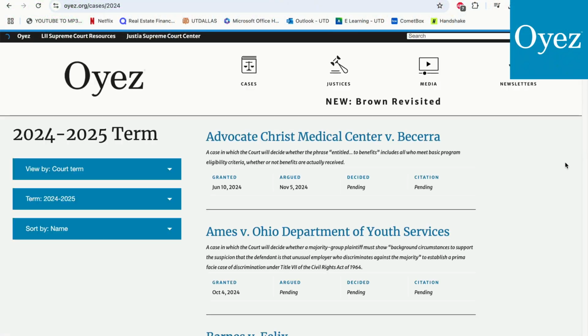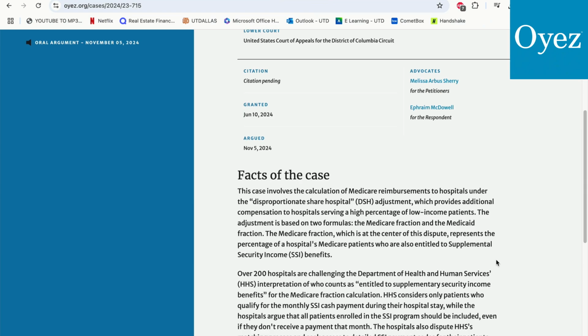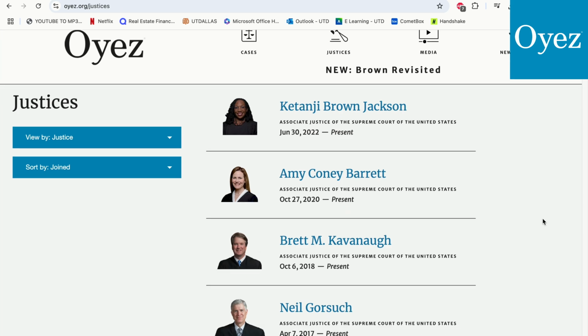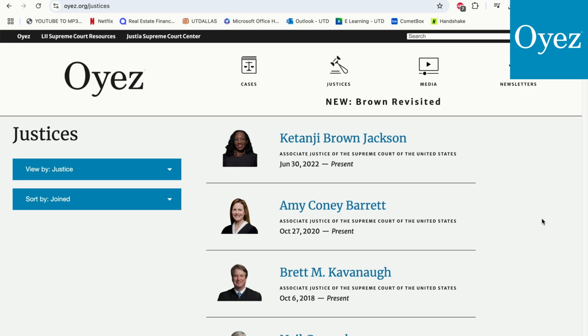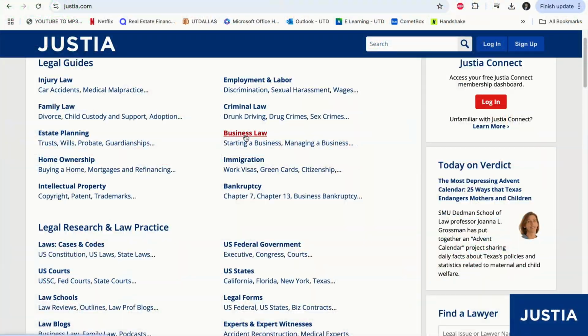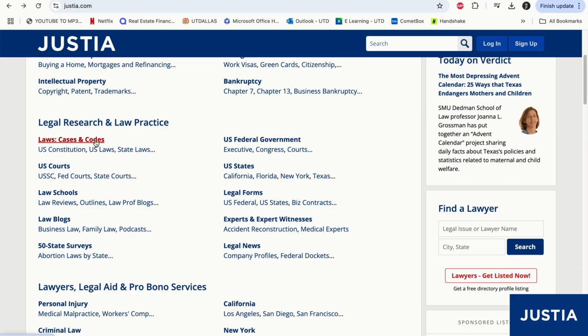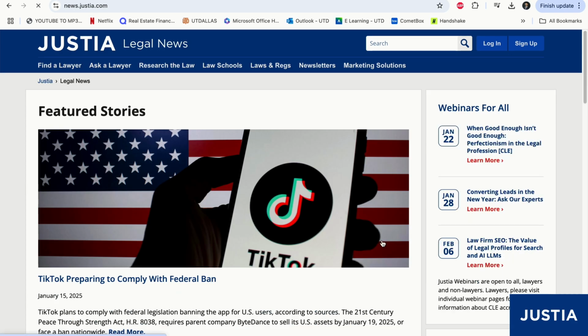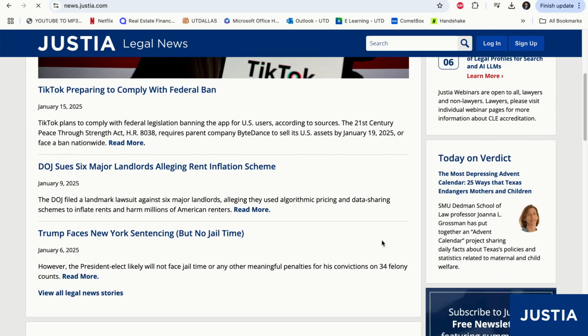The next thing I want to talk about is Oyez. This website provides summaries of U.S. Supreme Court cases along with audio recordings of oral arguments and judicial opinions. It simplifies complex cases and offers a great starting point for understanding landmark Supreme Court decisions. Then we have Justia. This website provides a wealth of free legal resources, including case law, statutes, regulations, and legal commentary. It's a fantastic option for students who need access to legal documents without university subscriptions.